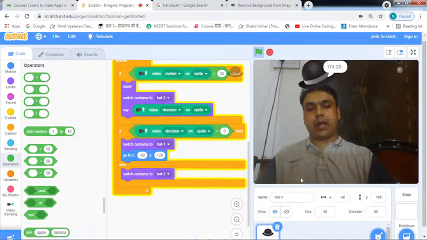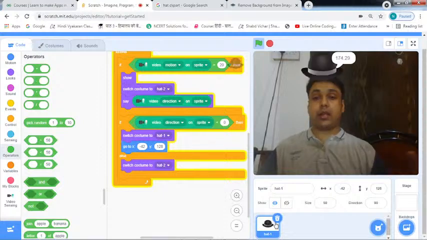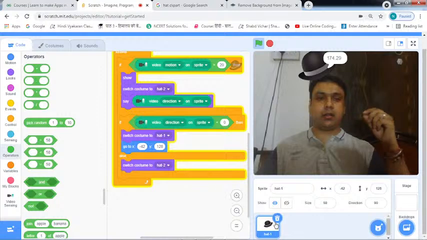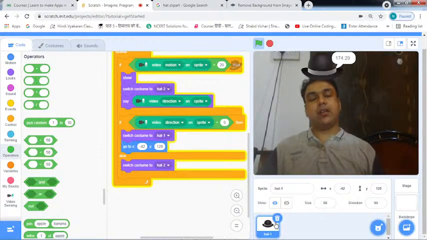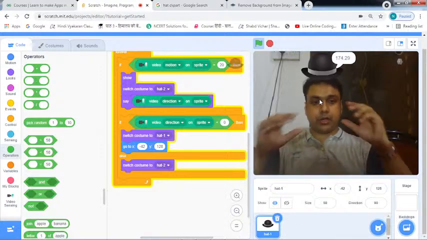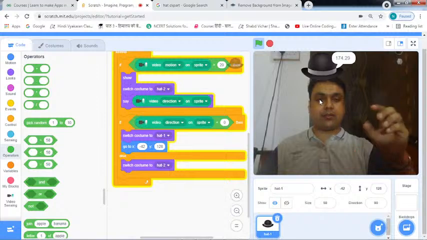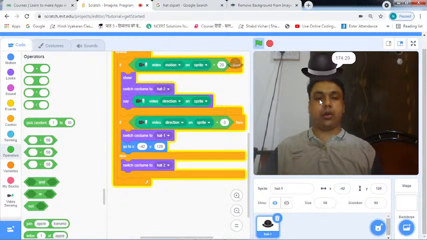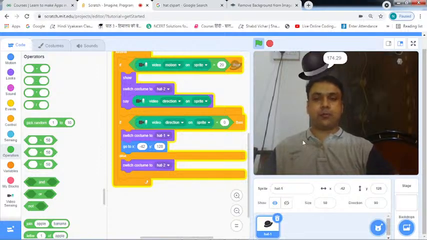And the way I've added this code, in the same way you can add some more sprites also. If you want to add something like a goggle, you can add that and place it in such a way that it can cover your eyes, so it should look as if you are wearing the goggle. So that's the kind of face filters you can make on this Scratch platform.